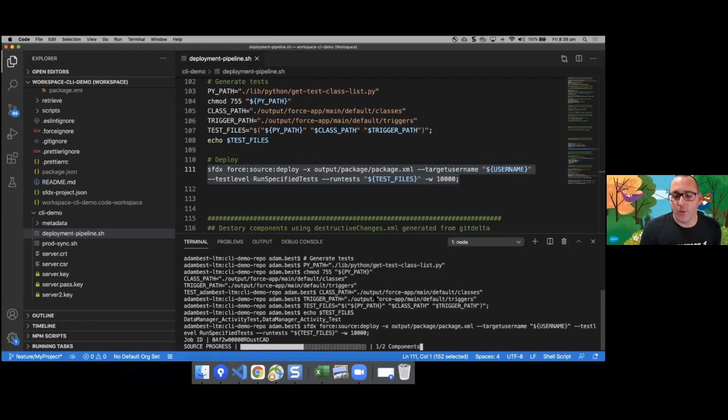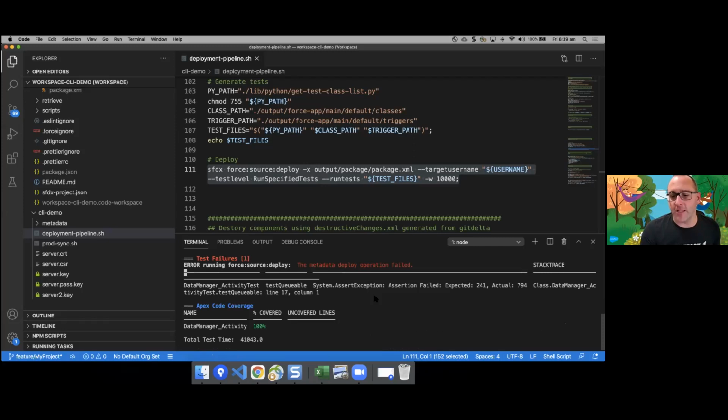Awesome. So we're almost done here, and we're done. And I'll tell you what, we've run that test class and we've got 100% coverage on that class. However, we actually failed the assertion. The test class assertion was expecting 241 and the actual is 794. But that's okay. We've successfully identified the classes in our package. We've auto-generated the test class names, and we've actually baked that into the deployment pipeline without the developers having to choose what test classes to run. And that's super, super powerful. That's reducing manual steps. Awesome.